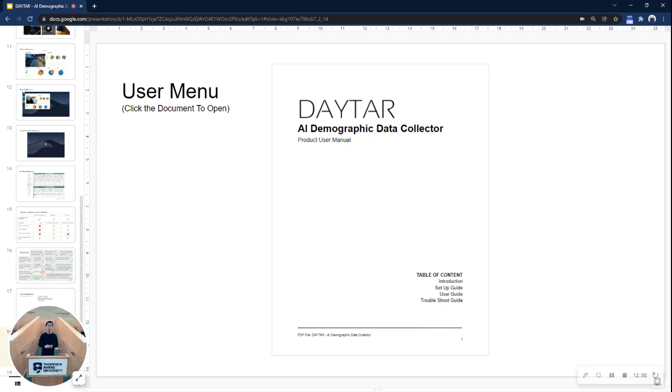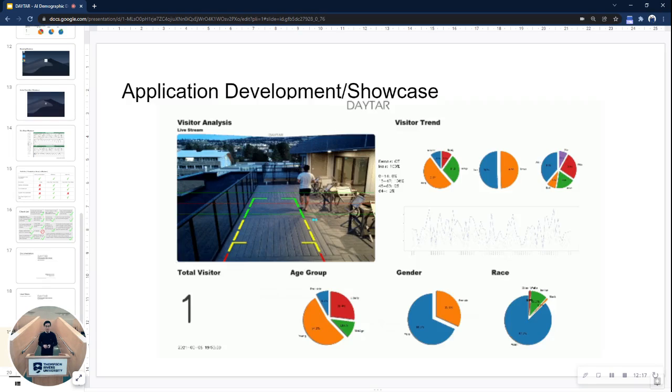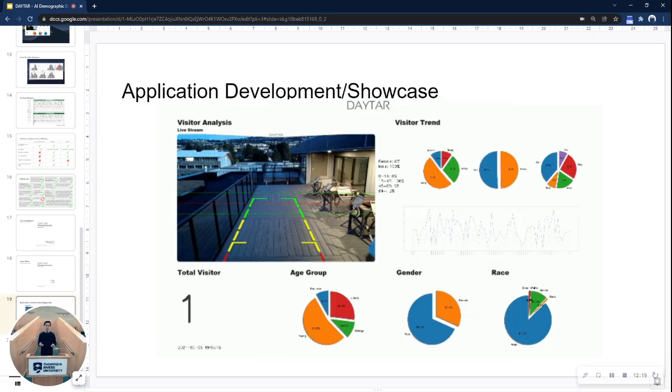And here's our user manual, which is for our business. This manual talks about how to set up the hardware. The hardware includes Jetson Nano, Windows, and Mac OS, and also how to troubleshoot our systems. So here's our application showcase.